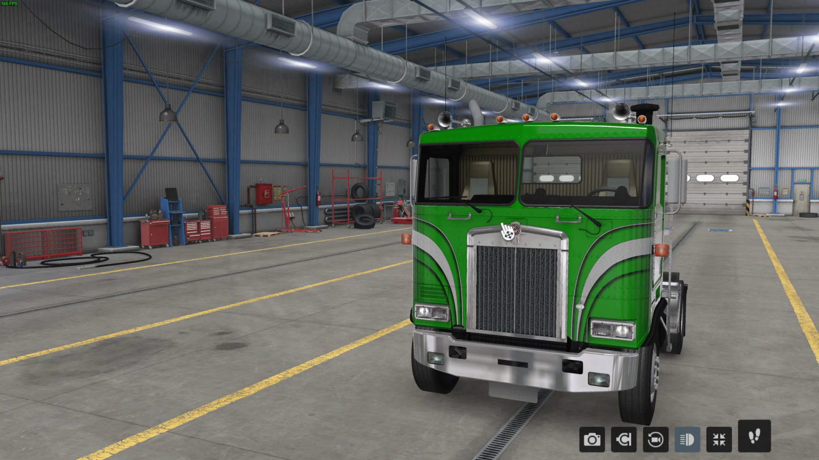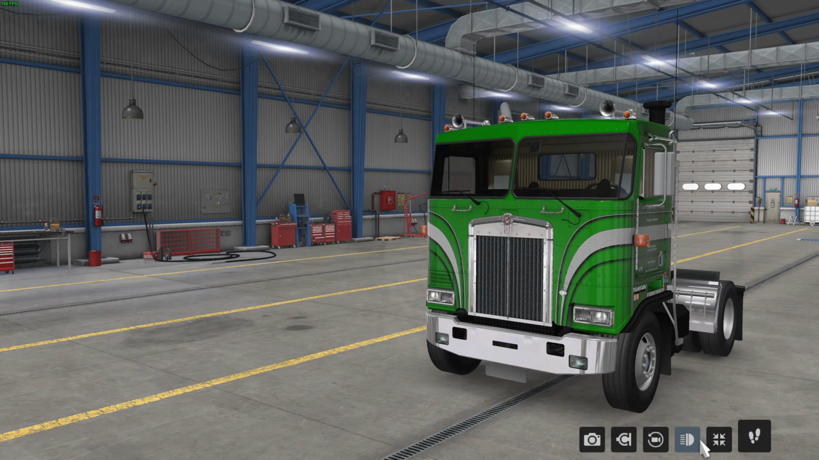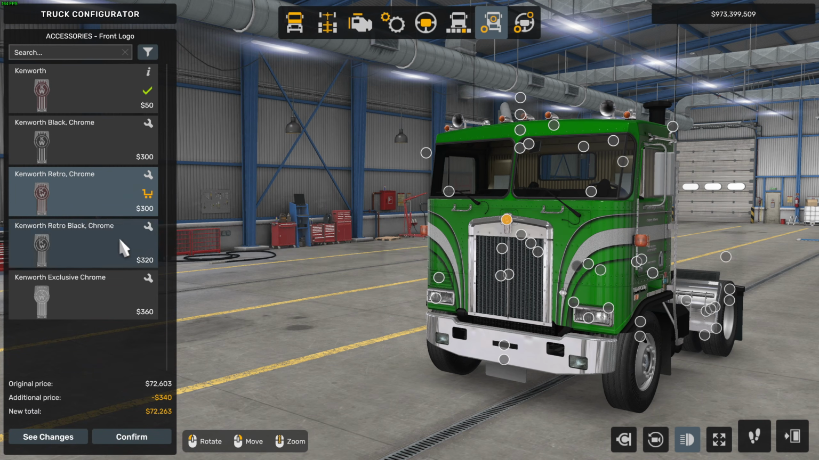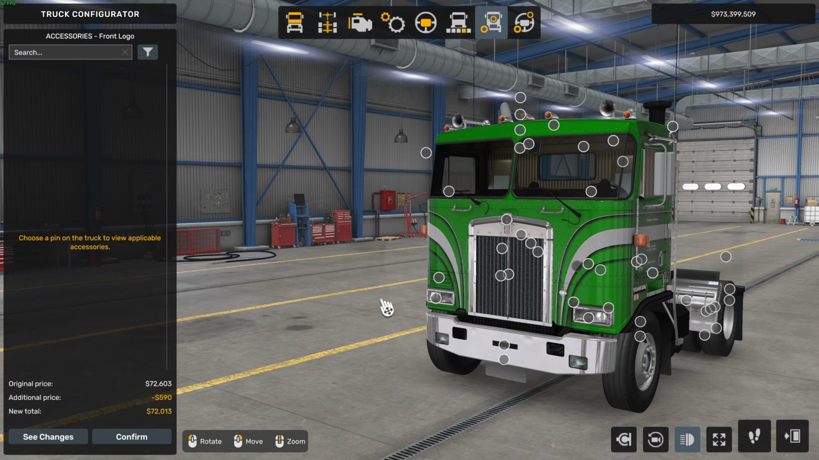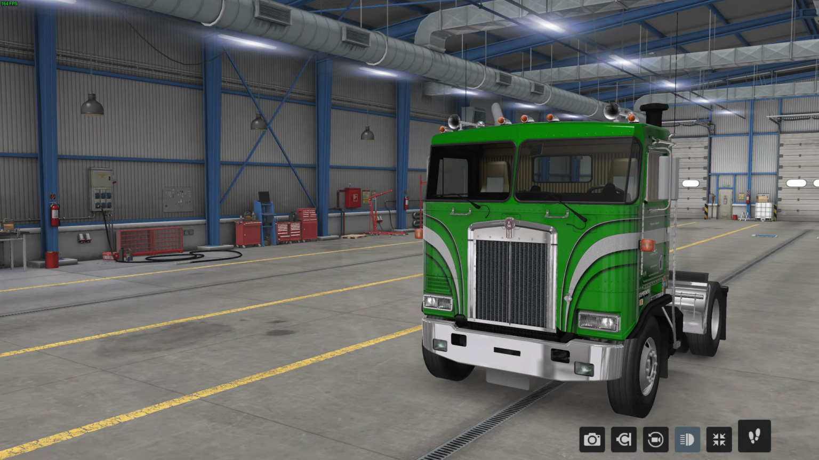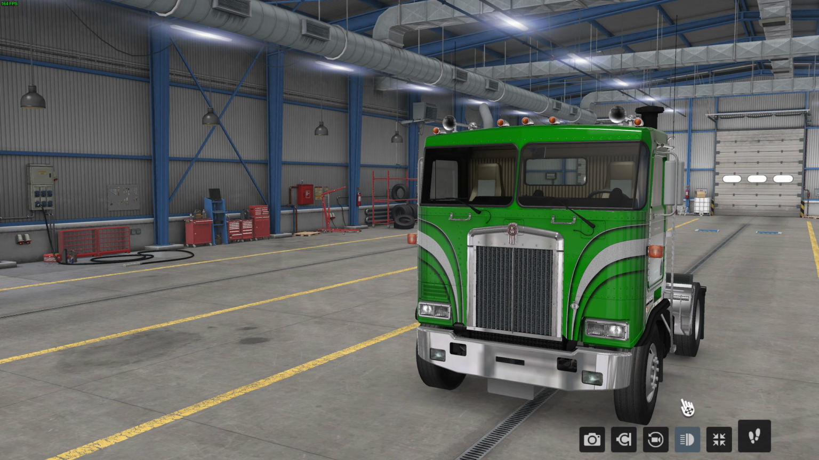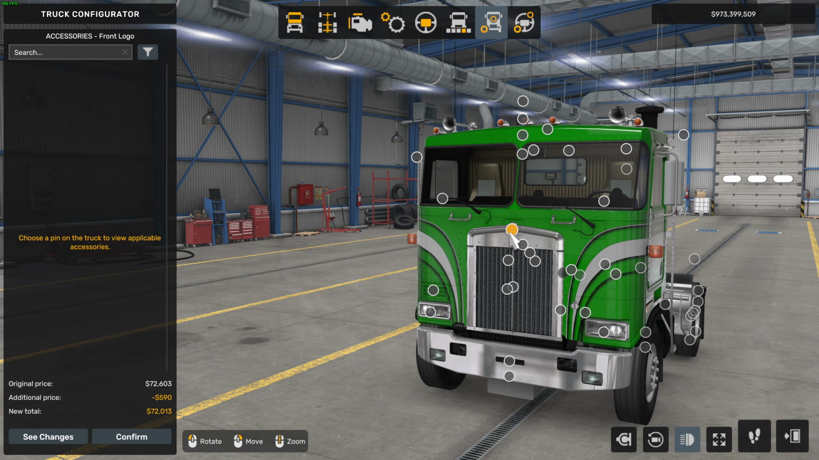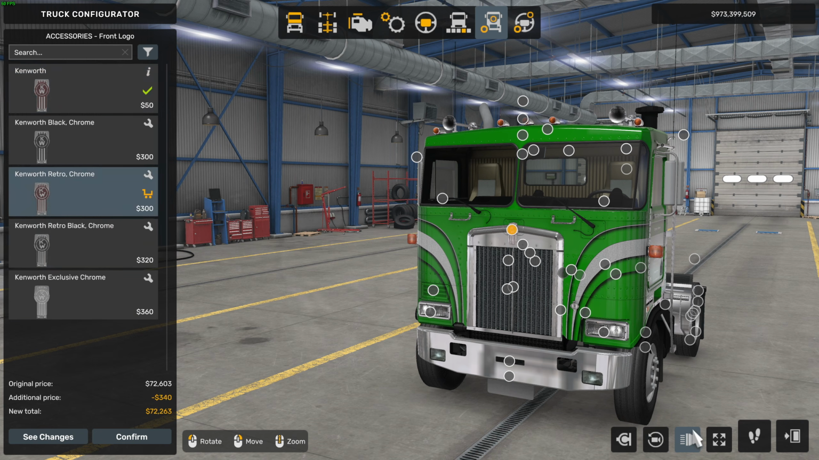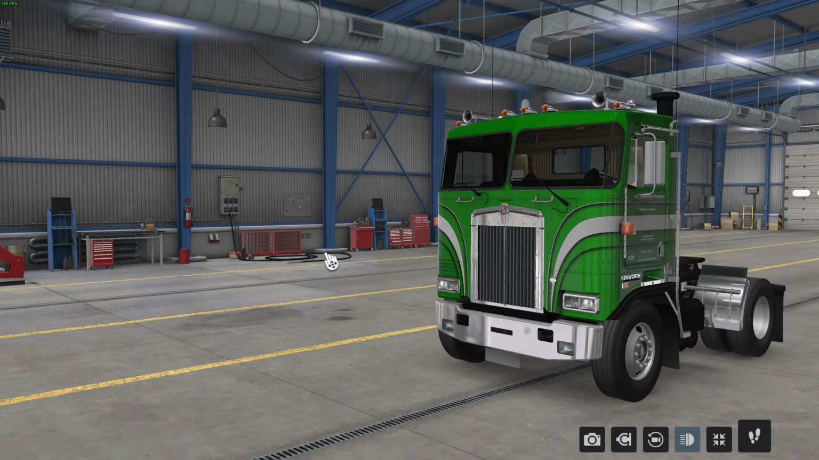Yeah, see how it's got the K and the W on an angle? I like that. That's really neat. Let's go back here and change it so I can show you what it looked like before. See, the K and W is straight across. The retro one, it's got that jaunty angle. I like it.